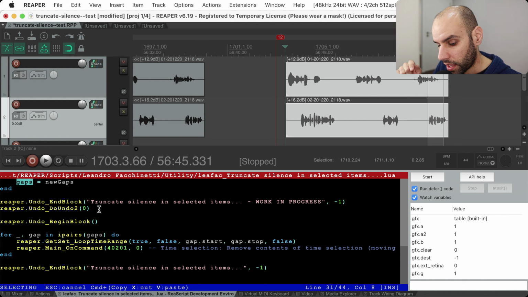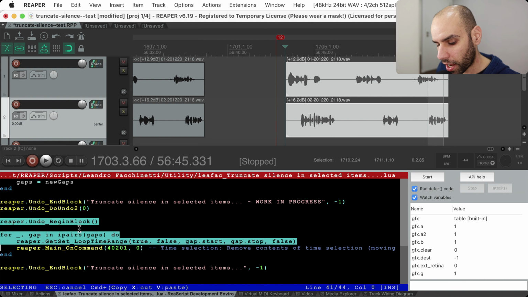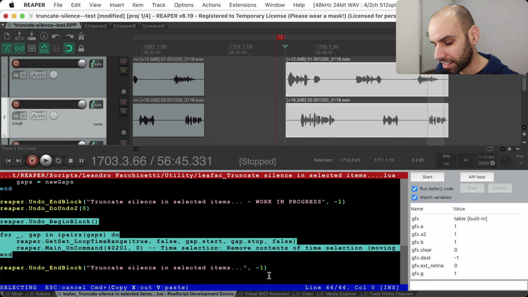Anyway, so we close the undo block and actually hit undo. It's as if you hit Command Z right now. And you end up where you started, but you have all the gaps. So then you can begin another block and actually go and do the slicing. And that's how this works.